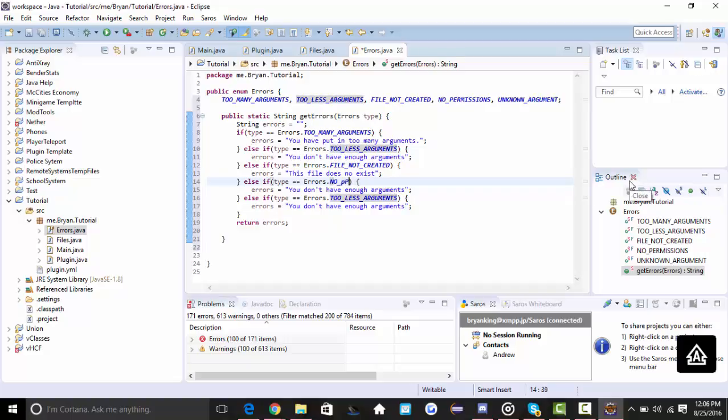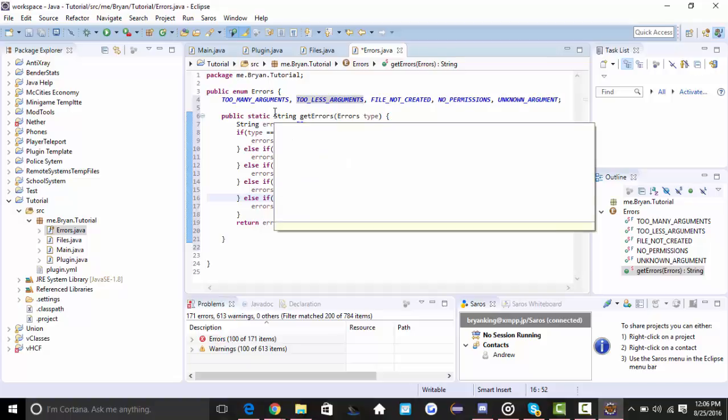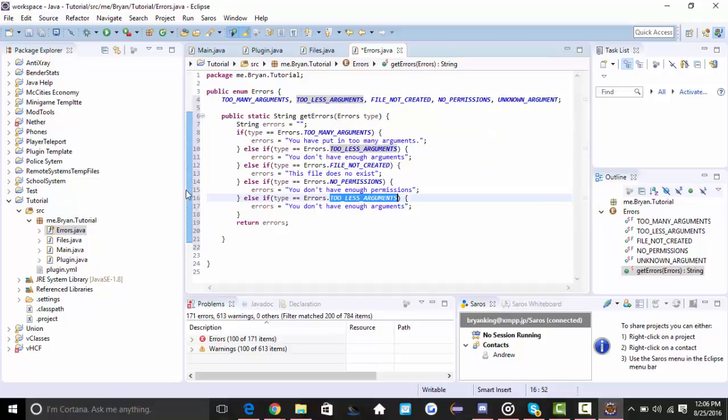No permissions. This is going to be used a lot. "You don't have enough permissions." And this is literally how I make my error messages. So instead of saying if player dot has permission, and if he doesn't have the permission, then send the player this message, instead of writing out that whole message, I just use this, and it's a lot easier for me.